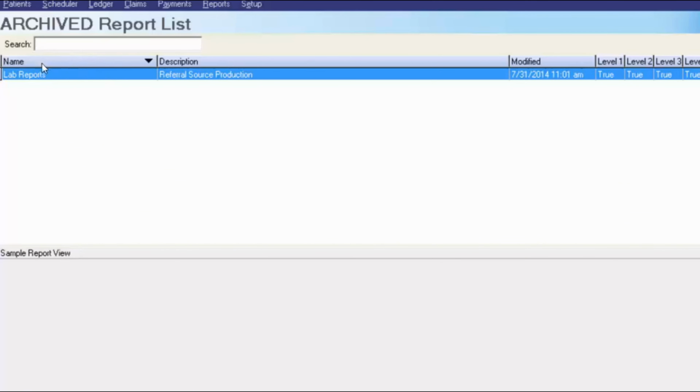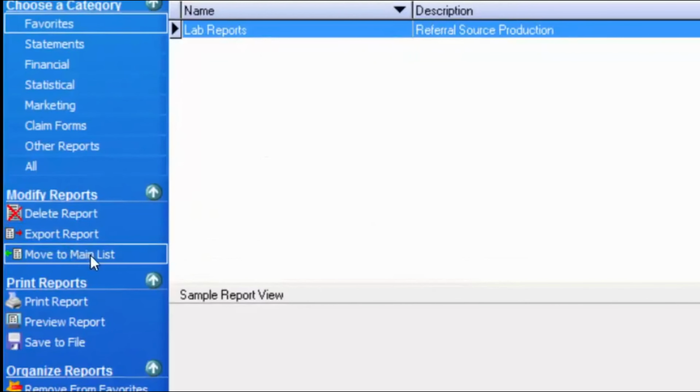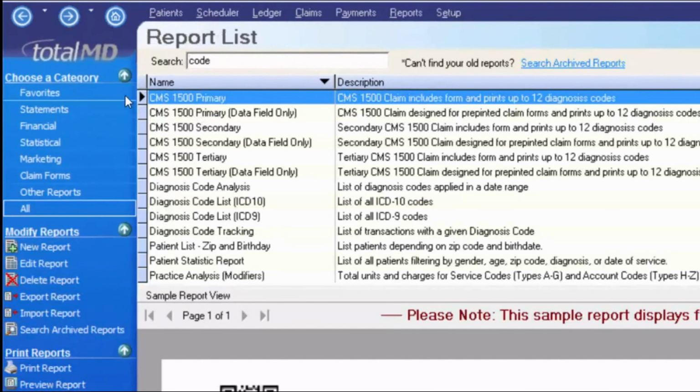Once you find a report that you'd like to utilize once again, you can simply run it from here or move it back to your main list from the options menu if it's something you'd like to continue to utilize and not have to go to your archived reports for. I'm going to go back to the main list of reports and go through a few of these other options in our options menu.